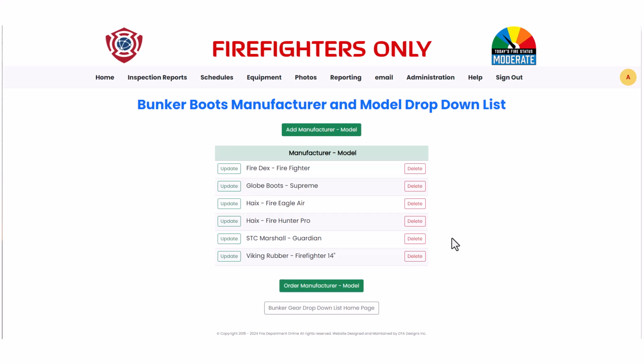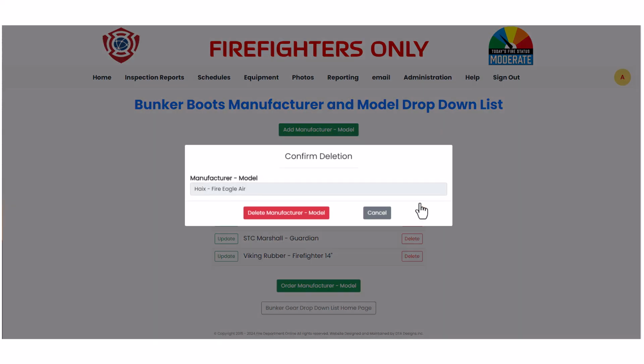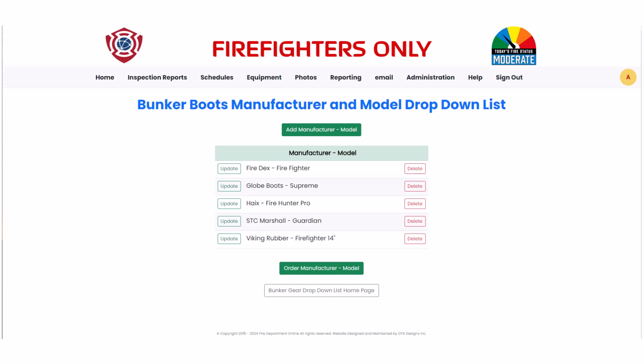We will now delete a manufacturer model from the list by clicking on the Delete button to the right of the manufacturer model that we want to delete. A confirmation pop-up is presented to us. Since we are absolutely sure that we want to do the deletion, we click on the Delete Manufacturer button. The pop-up disappears and we can see that our deletion has been applied.